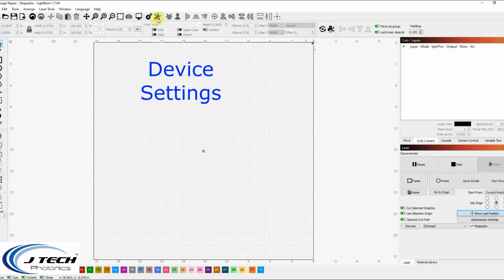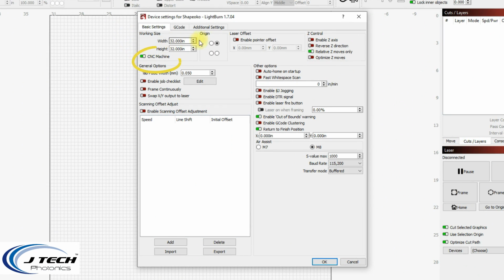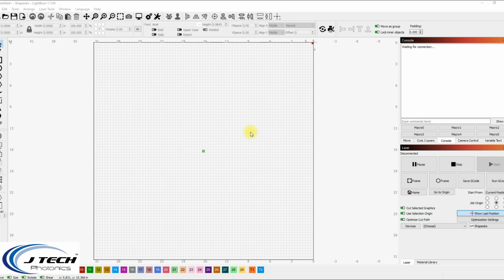And now we're going to click on device settings up there and make sure the CNC machine is clicked. We're going to enable the Z-axis. We're going to enable the $J jogging. And we're going to enable the laser fire button. And then also make sure the S value max is 1000 and press OK.